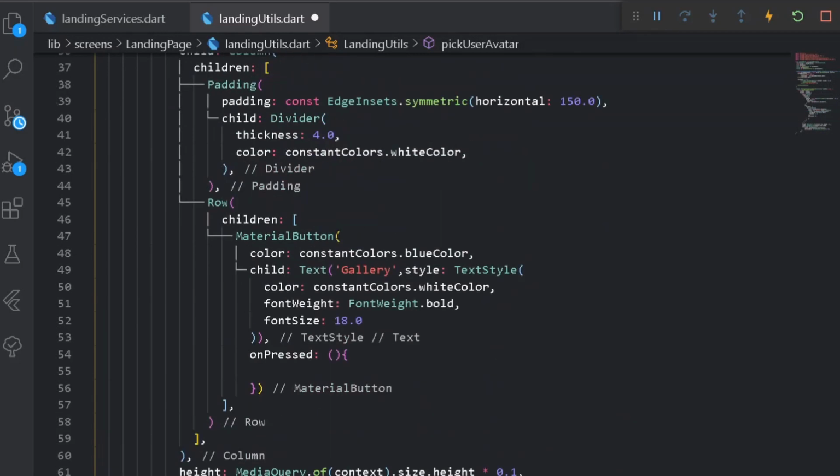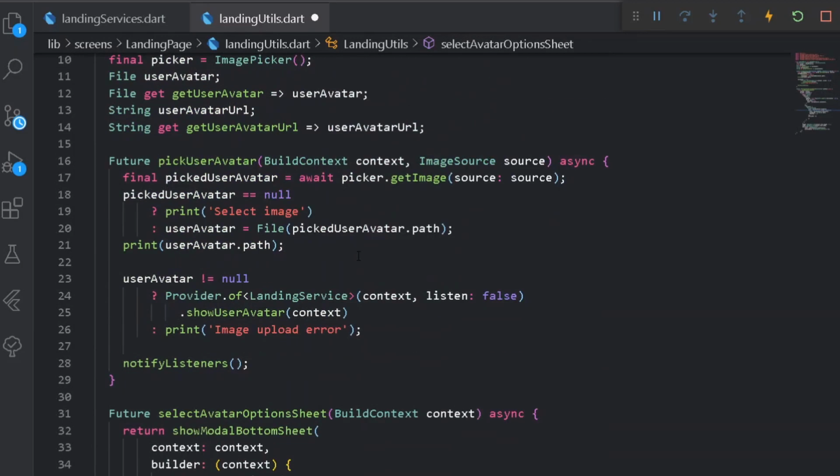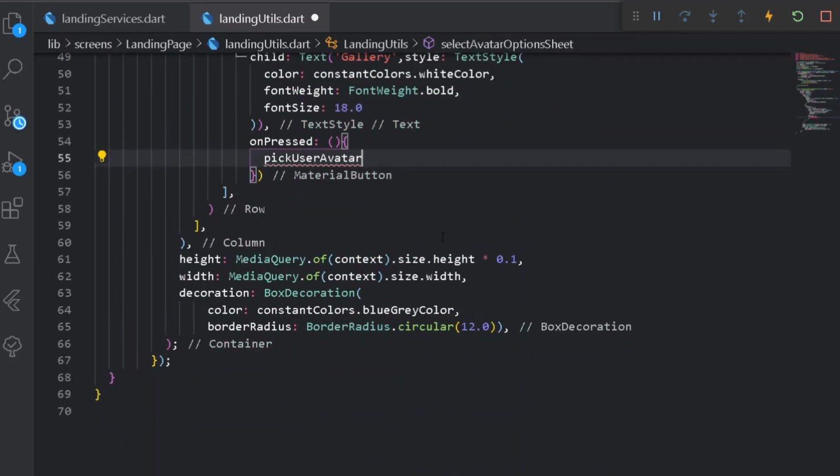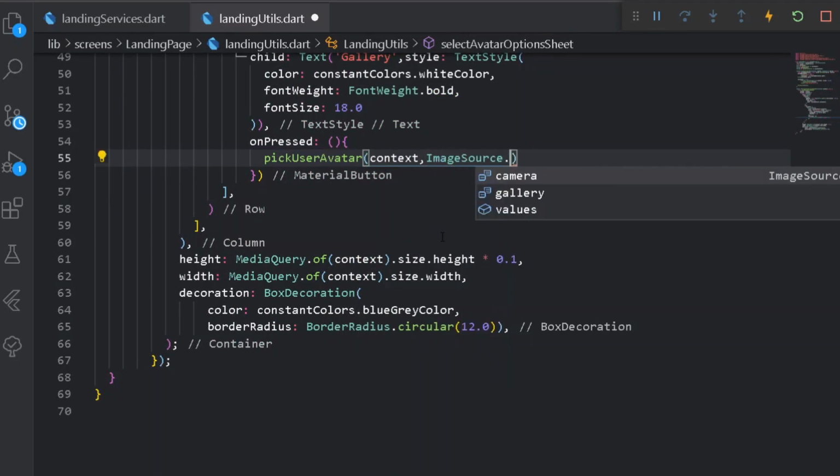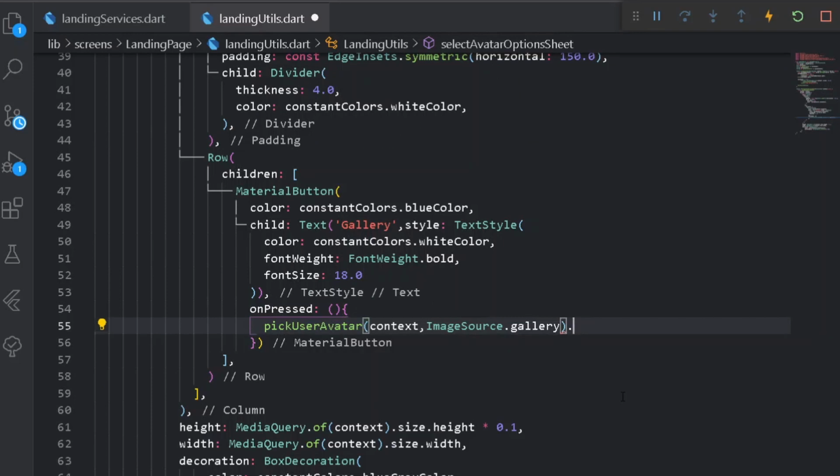Once the user clicks the gallery button, we shall be showing the following method, which is pick user avatar. So here, let's have a context. Also, let's provide here the image source dot gallery. Once the method is completed, we can have a when complete phrase.